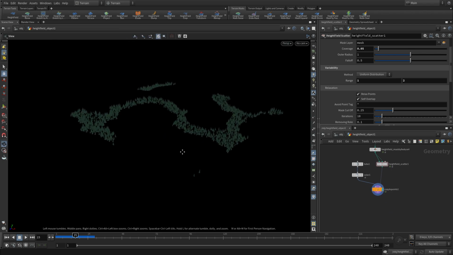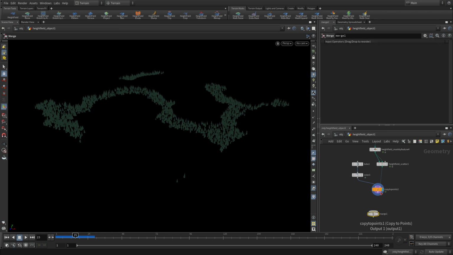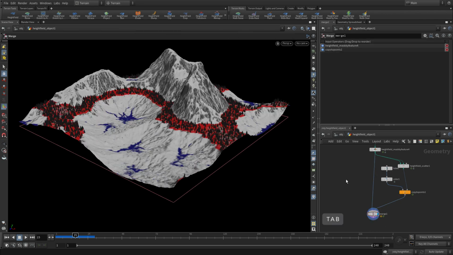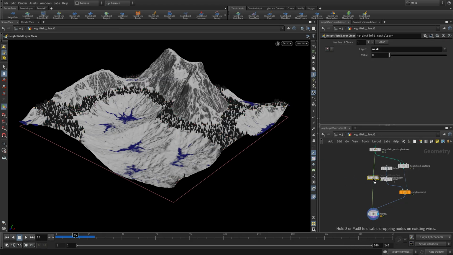And there we go. So once we've got our tree set up, instanced and set up, we can just put a merge node down. And we can bring those two things back together again. So we can take the initial height field, the geometry itself, and then put the copy to points and merge those together. And there we've got our trees sitting on the landscape. And we can clear the mask and put that in there. And that gives us a nice clean look that we can export.